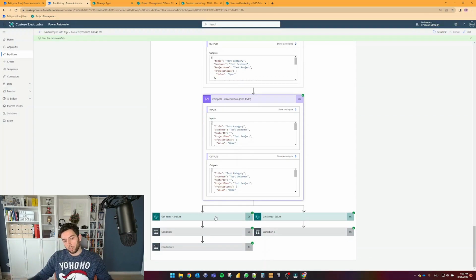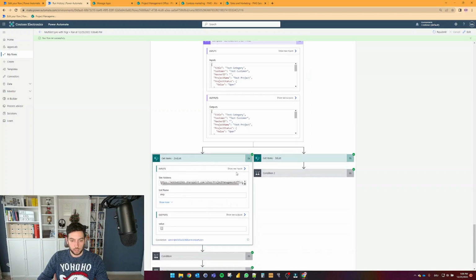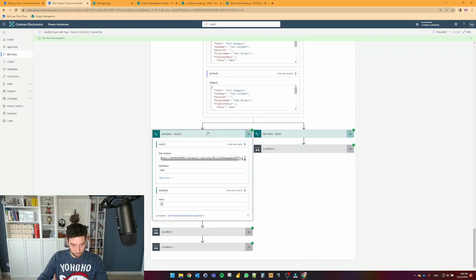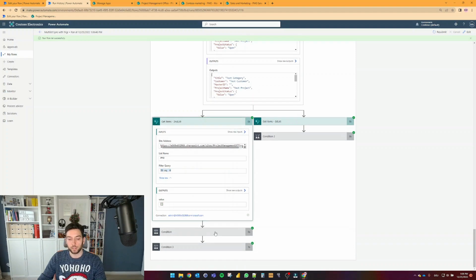And then it goes into this branch, get items for the second list and the third list. Let's take a look on this side because it's the same. So since it's searching here for ID equals 0, it doesn't exist, right? So the output is going to be empty.